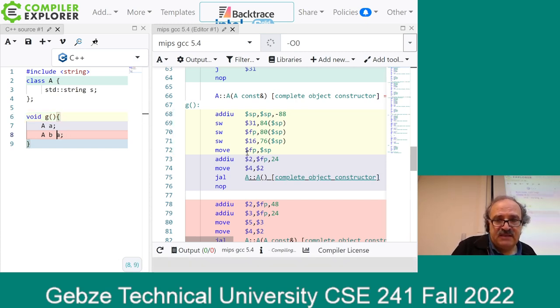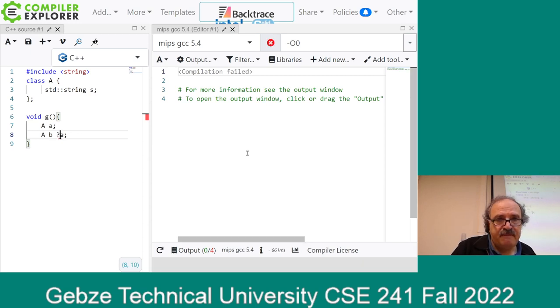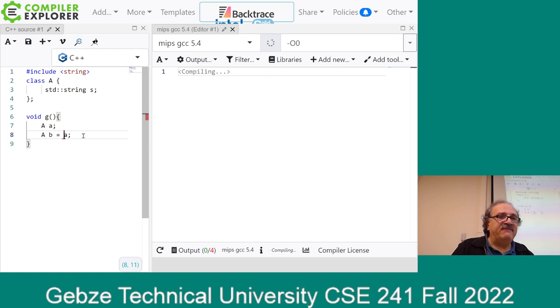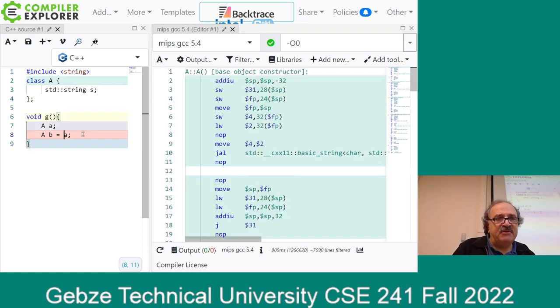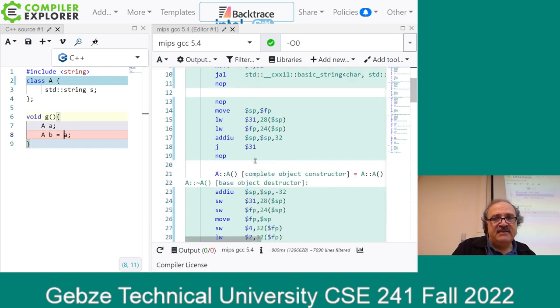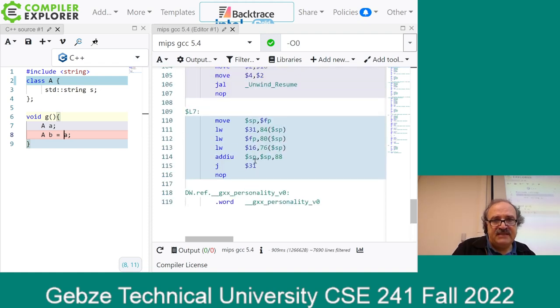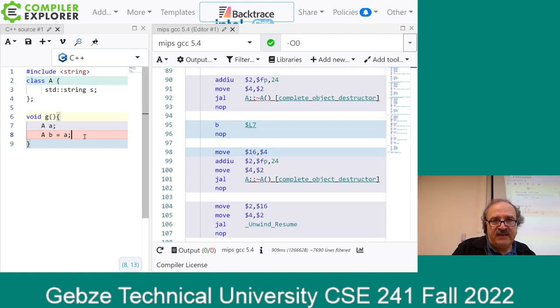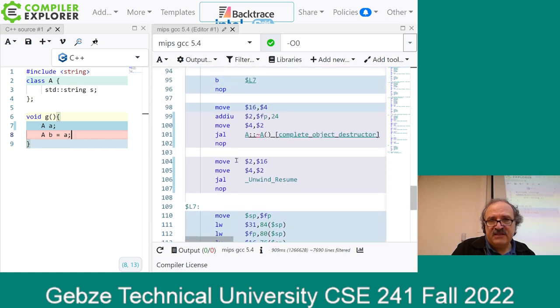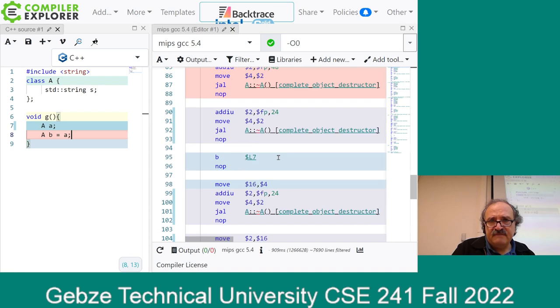Let's do this. Remember this one? If I can do it. What did I say? This is not an assignment operator, it's a copy construction thing. Let's try to find that line. How am I going to go? I think it is there. Well, it's not that. Where is it?